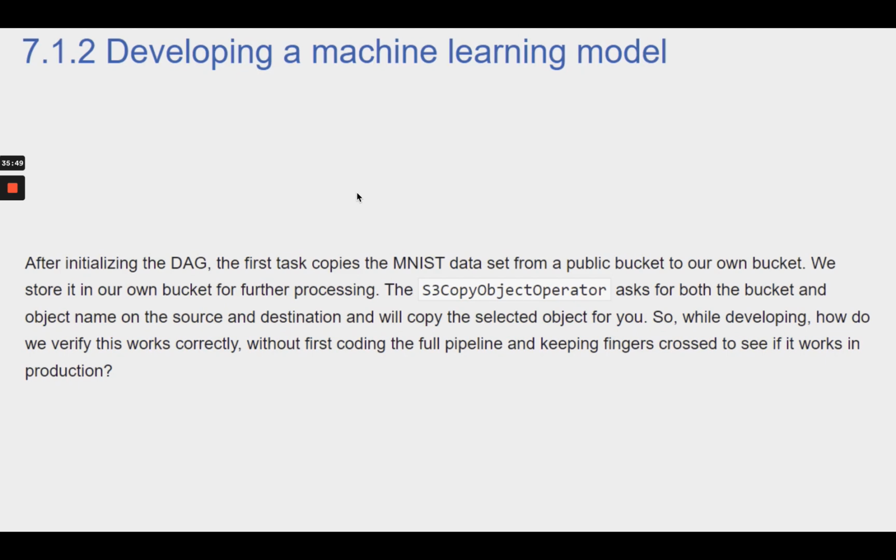The S3CopyObjectOperator asks for both the bucket and object name on the source and destination, and will copy the selected object for you. So, while developing, how do we verify this works correctly without first coding the full pipeline and keeping fingers crossed to see if it works in production? Section 7.1.3. Developing locally with external systems.